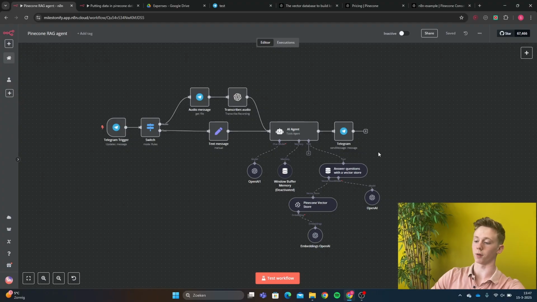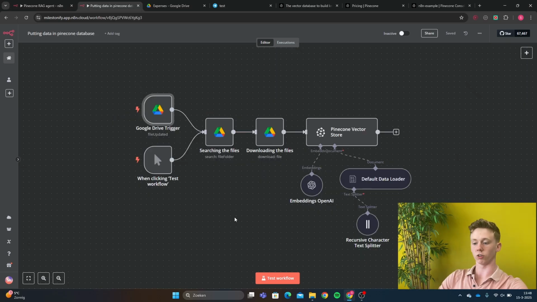So right here we have our workflow that allows us to use our AI agent in combination with our Pinecone vector database. This enables us to use all our information from our vector database in combination with the information from the OpenAI database and solve all the problems that we send via a Telegram trigger. This is the second workflow, and this allows us to input all the files in our Pinecone vector database and store it in an efficient way.